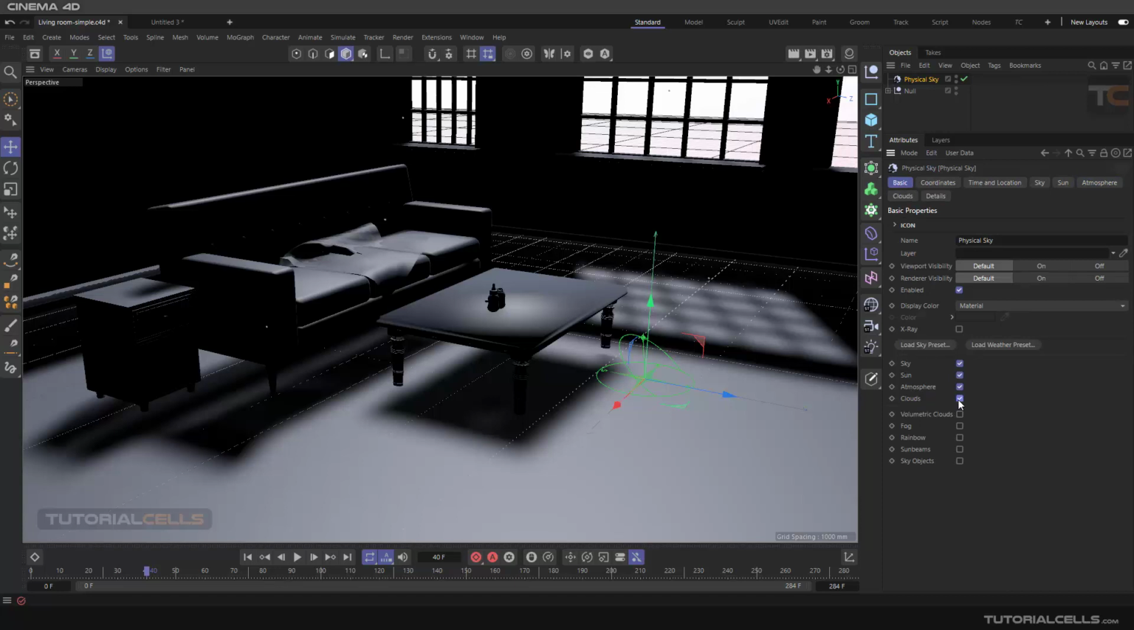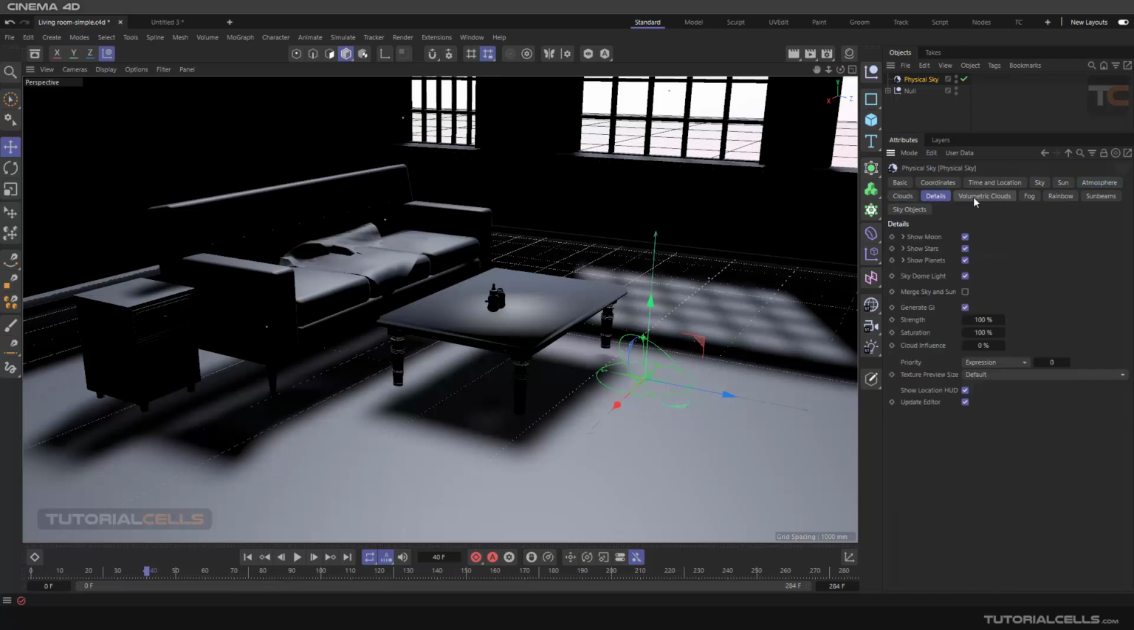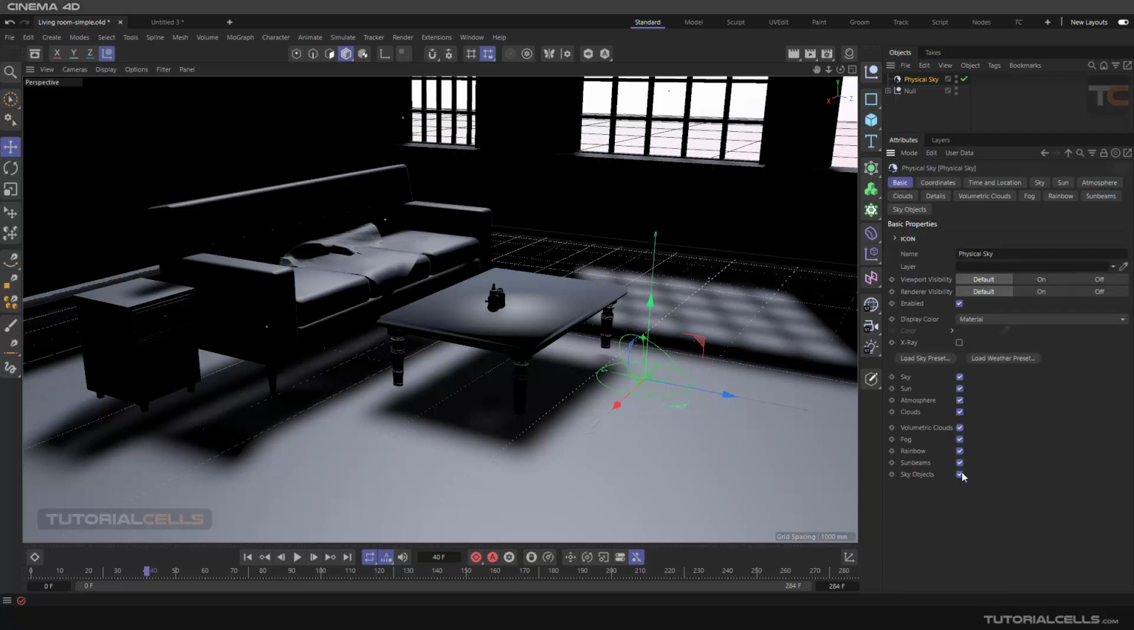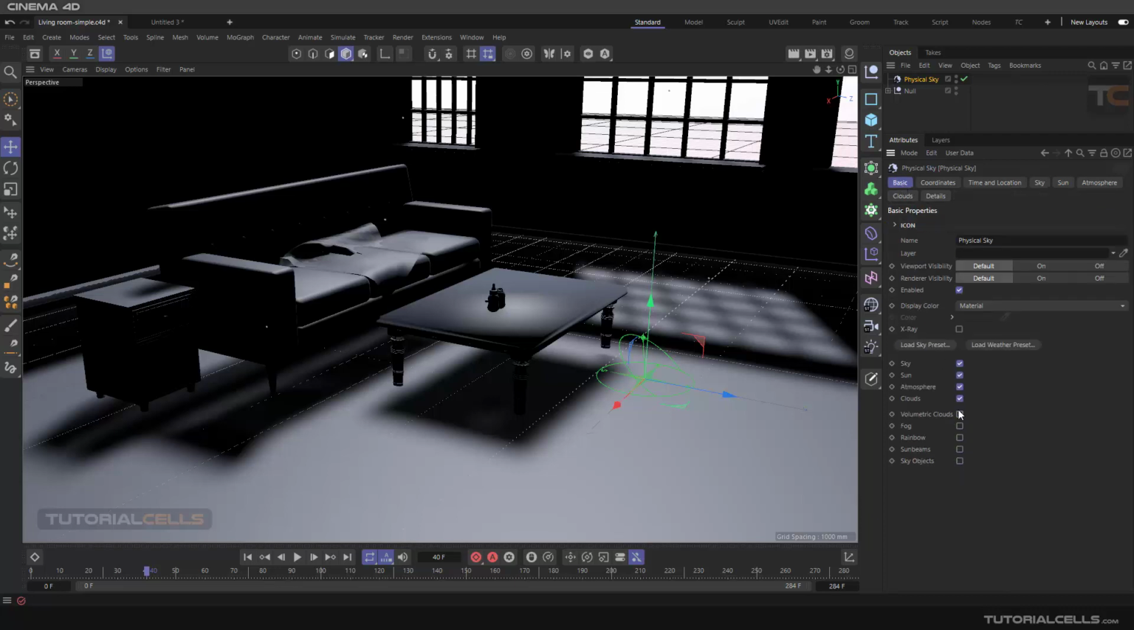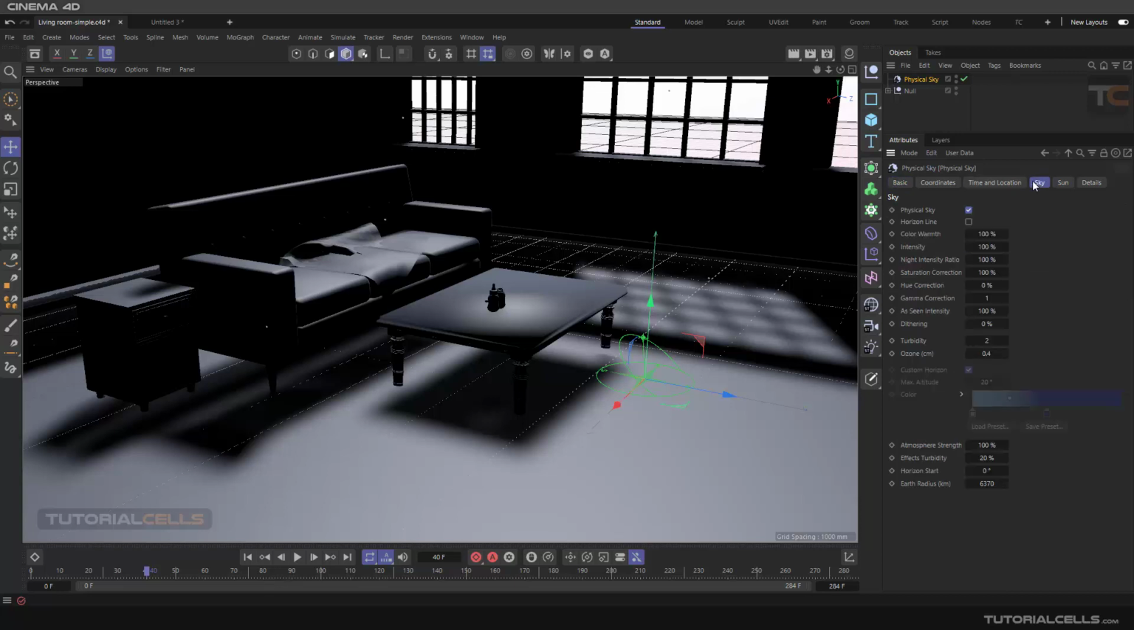If you want to add clouds, as you can see, we have added volumetric clouds. If you want to add it, fog tab, rainbow tab, sunbeams, sky objects. As you can see, you can turn on a lot of tabs here, and I will explain them one by one. So we turn all of them off and focus on the sky, the sun, the atmosphere. In this lesson, I want to focus on the sky.